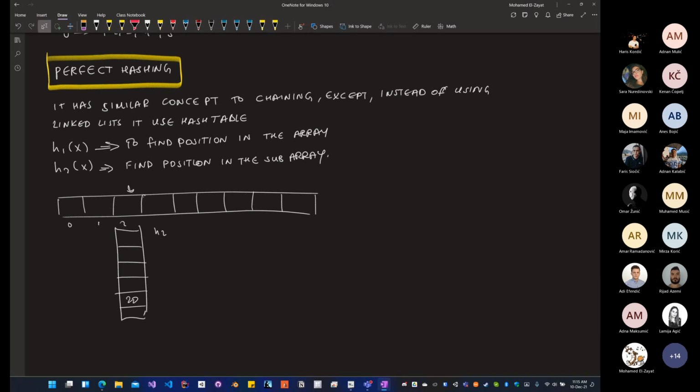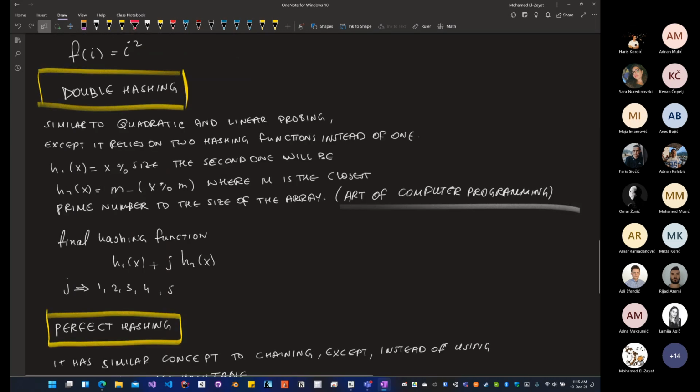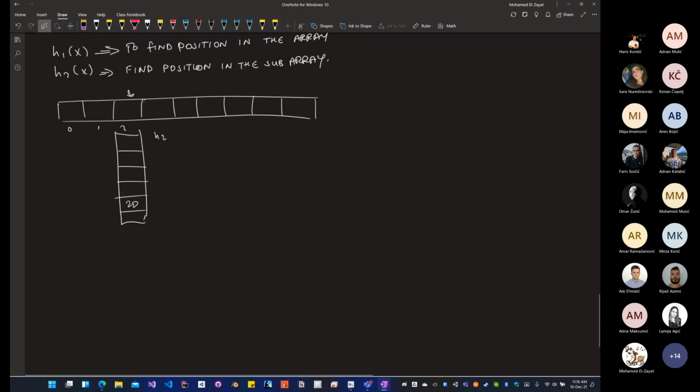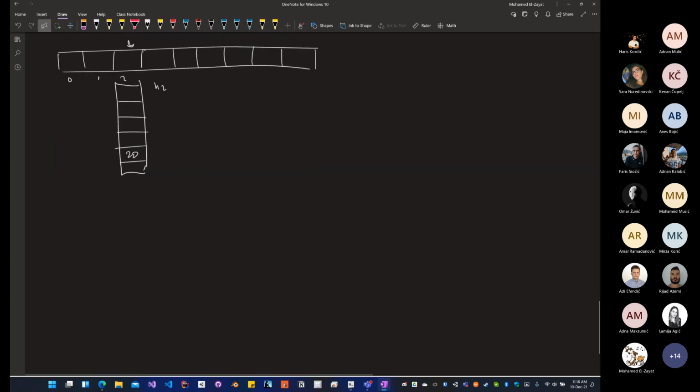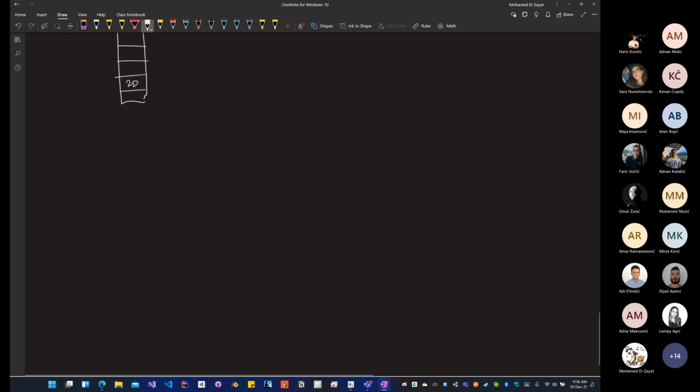Touchdown. Easy. There's nothing more fancy, I think, about it. I'm skimming a lot of details here, but you guys need to research and read more about it in the books. I'm just giving you the basic ideas of what's happening in there. The final one, and then I'll let you go, would be universal hashing.